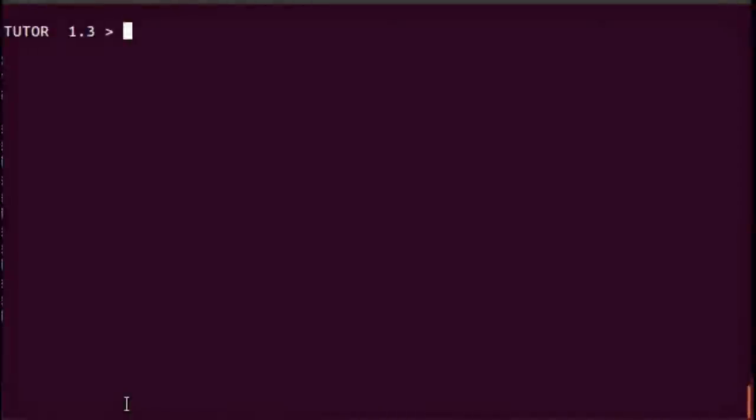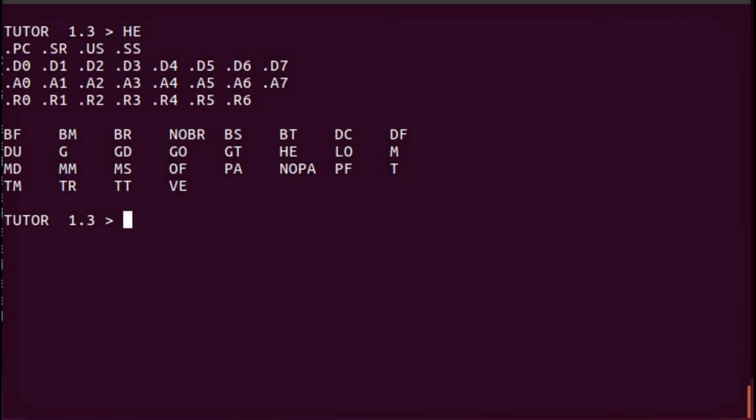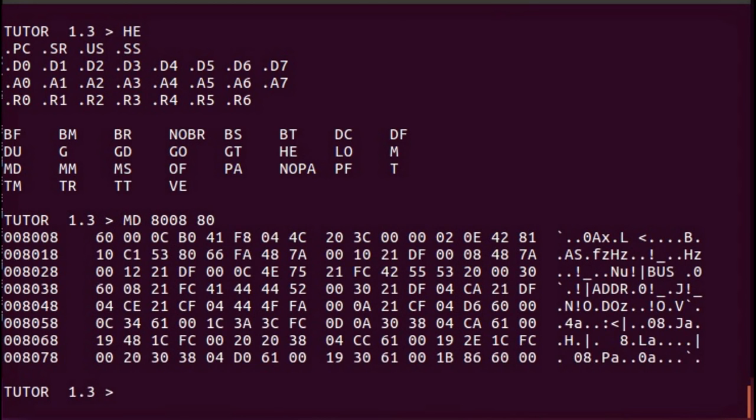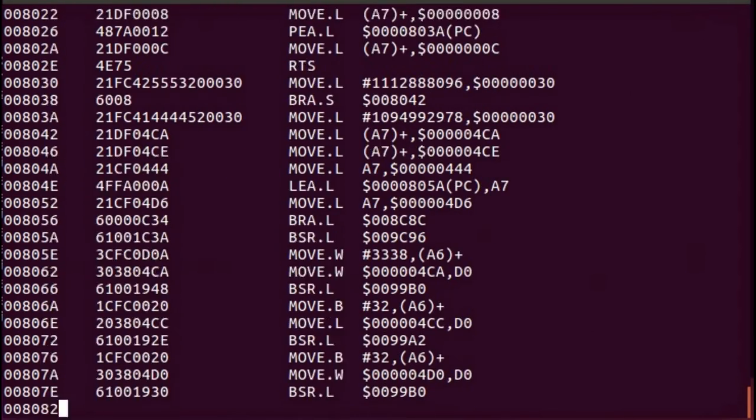So let's look at a few examples. The most basic command is help, or HE, which displays the available commands. Let's look at displaying memory, first in hex and ASCII. The command MD is memory display. We can look at memory starting at address 8008 for a length of 80 hex bytes, and we can see some of the ROM displayed in hex and ASCII. We could also disassemble that with the same command by adding the DI or disassemble option. And we can see a machine language disassembly.